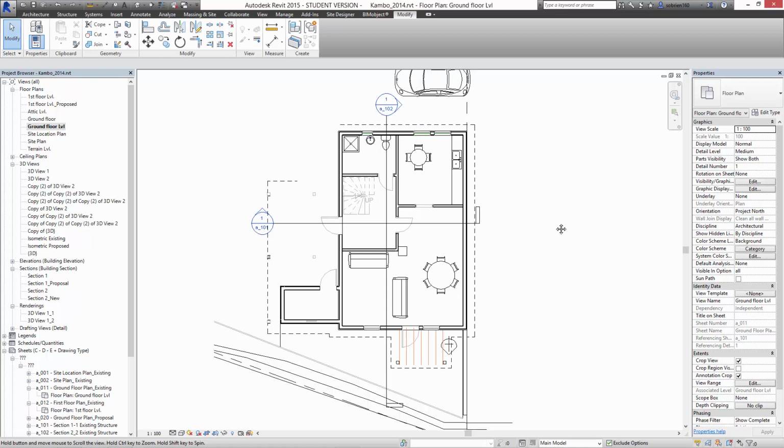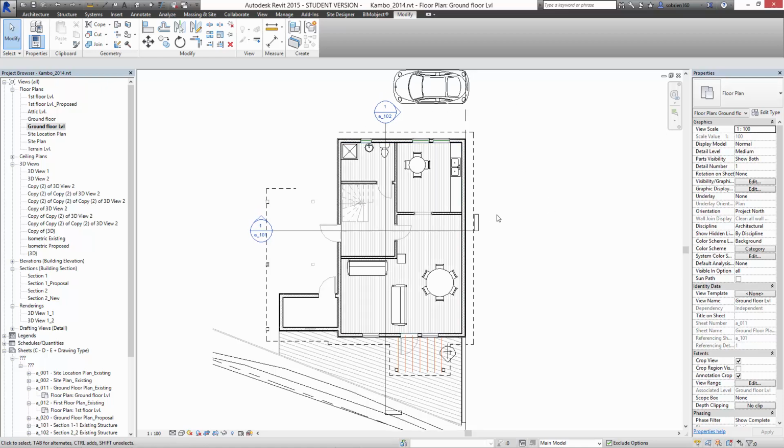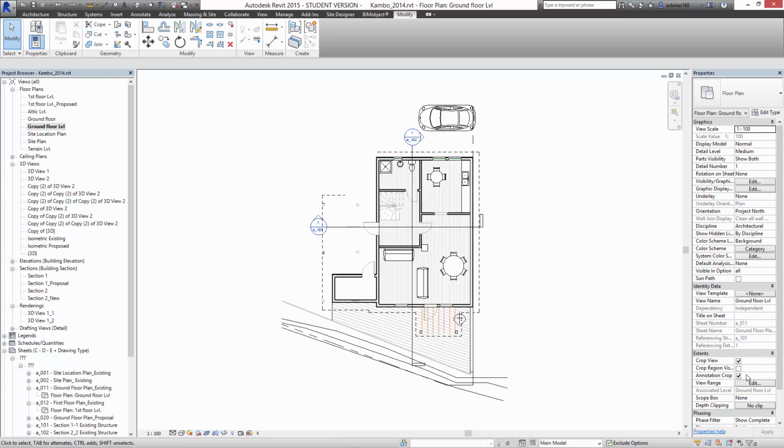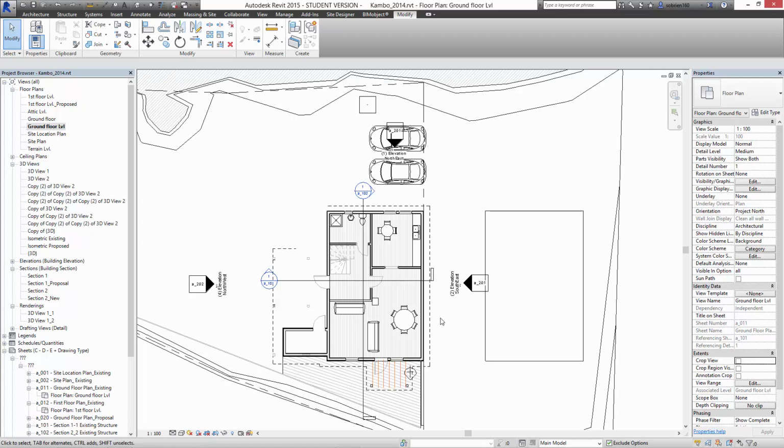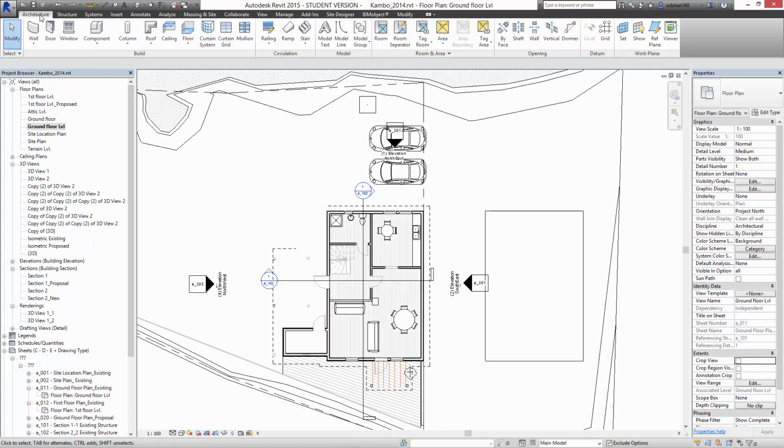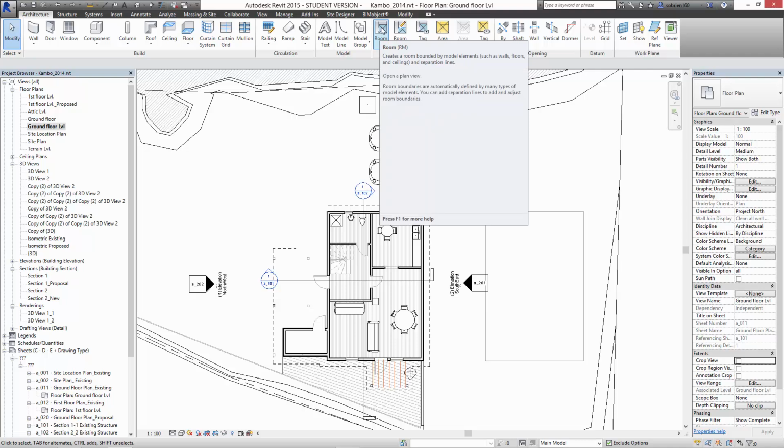Now, if we want to make a schedule of areas here, let me just see if we've got the annotation crop on, the view crop on. Let's just leave it as the full thing for the moment. We go into the architecture tab, and over here we've got something called room and area. The one we use most of all is room. And if we've drawn the plan correctly, all the rooms should be enclosed by the walls.